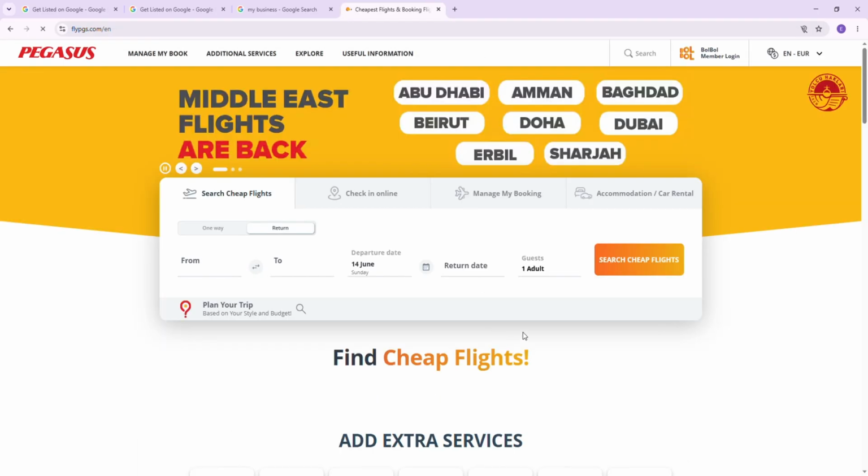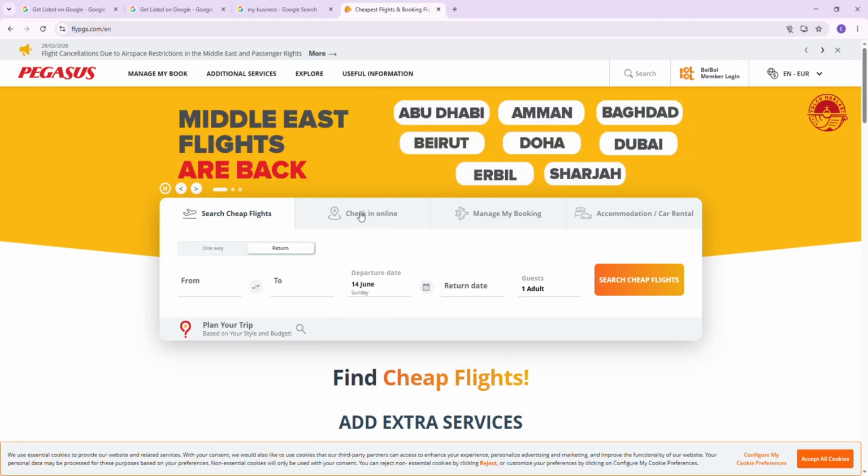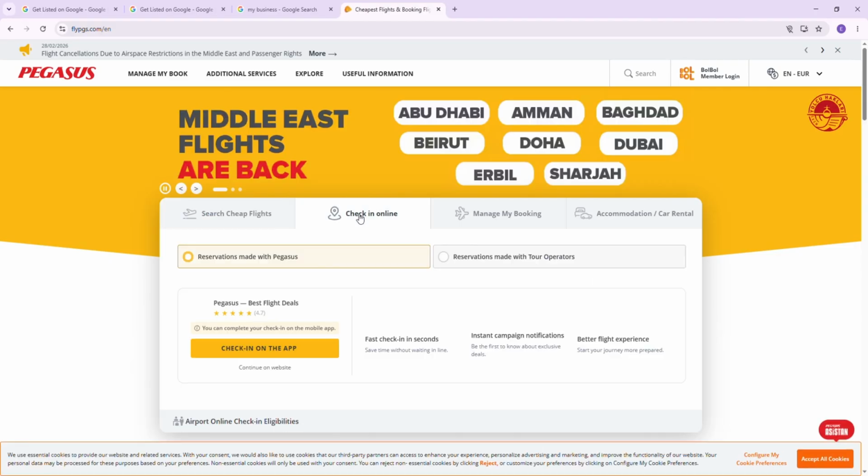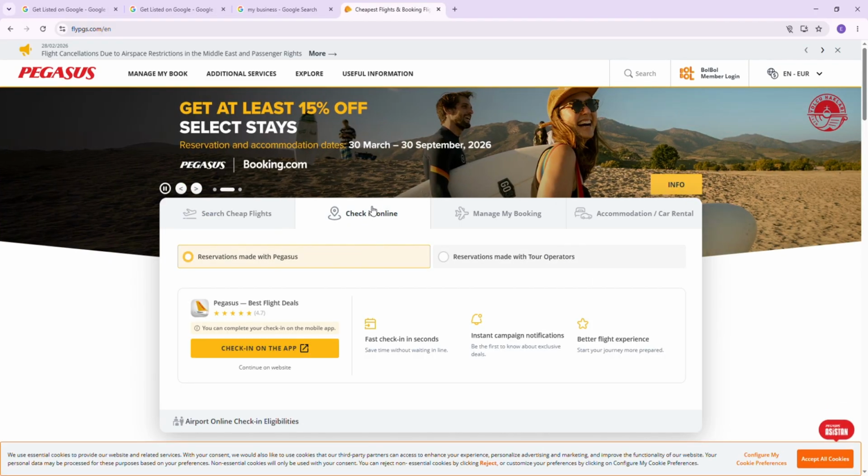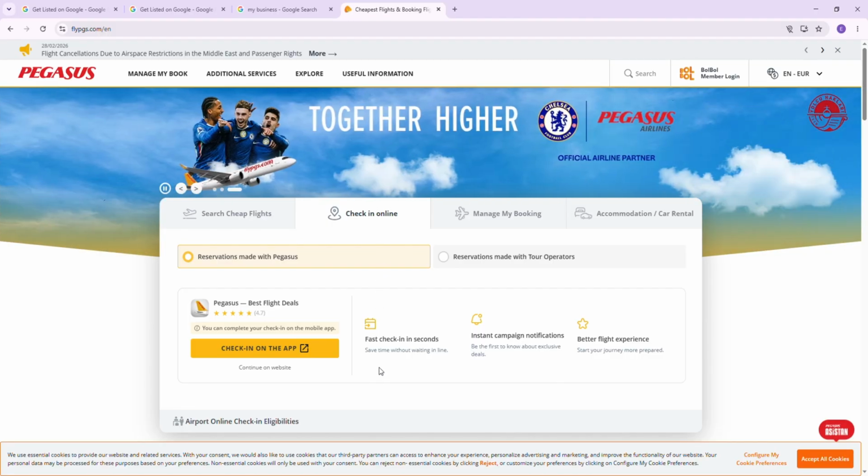Next, enter your reservation number and last name to access your booking. Once your flight information appears, review the details to make sure everything is correct. After that, select the passenger you want to check in.